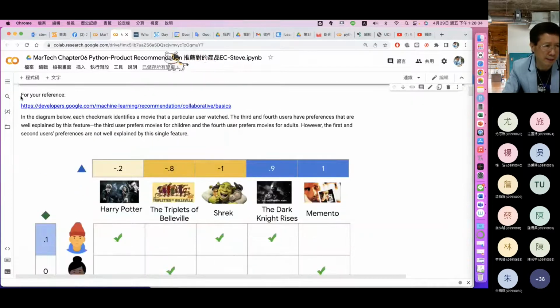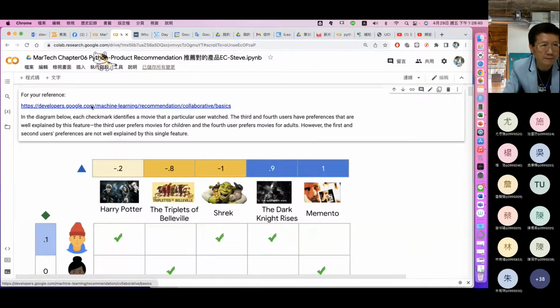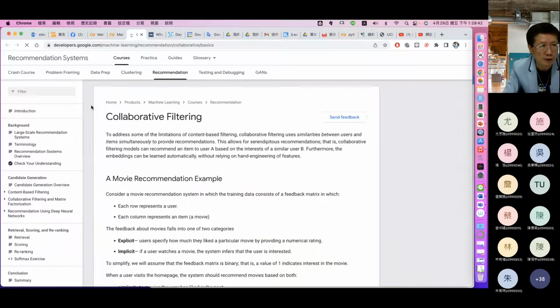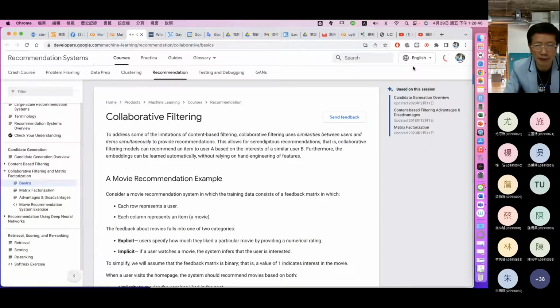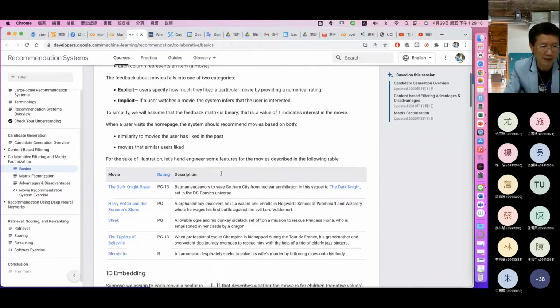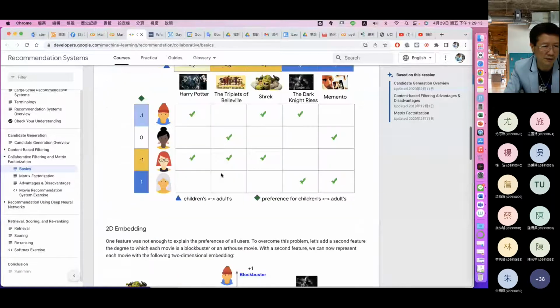Okay, here is a website you may check. It's talking about a recommendation system by Google. We use collaborative filtering, 协同过滤. Later I will explain what collaborative filtering is. Google gives movie recommendation examples for you guys. You can have some material for your reference.